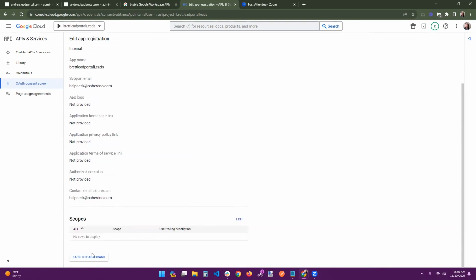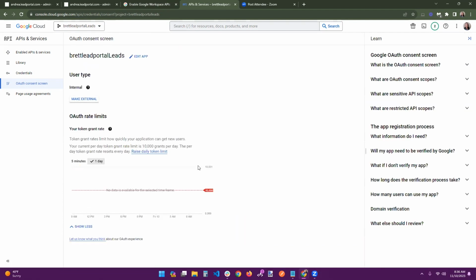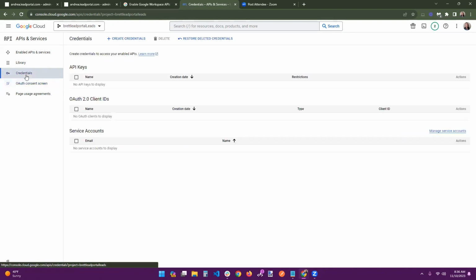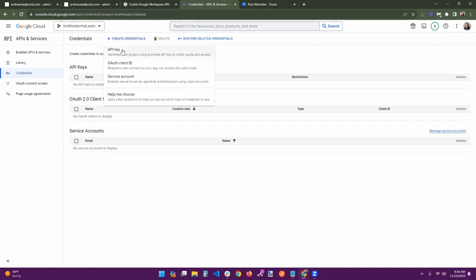You're just going to go ahead and click to get back to this dashboard. So now that we have the OAuth consent screen configured, the last step is getting the actual credentials. So I click credentials here. At the top, I'm going to do create credentials. This is an OAuth setup.